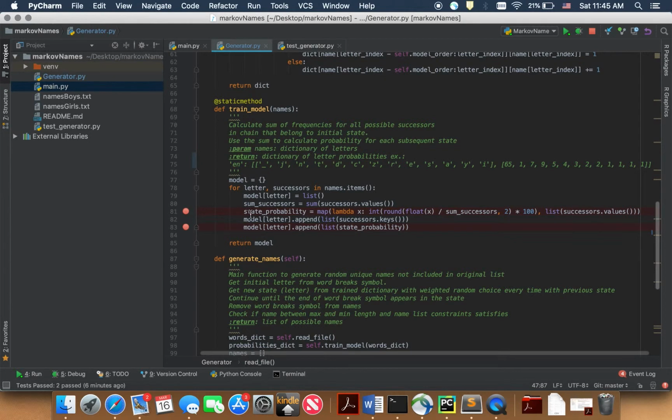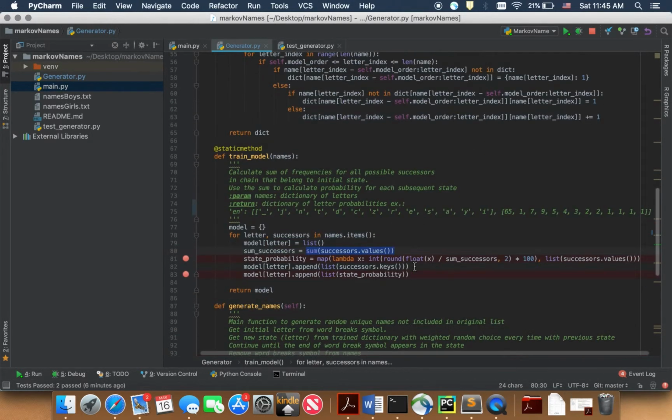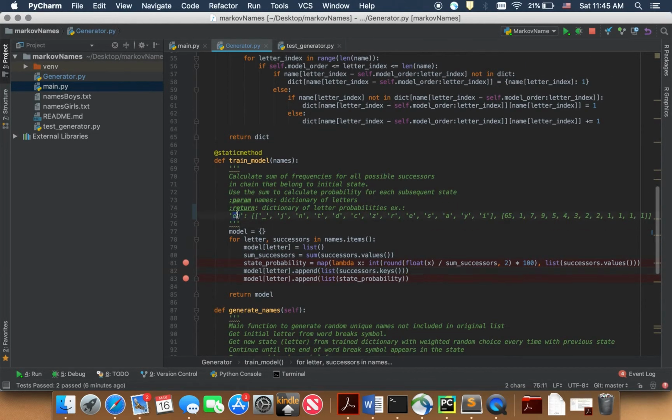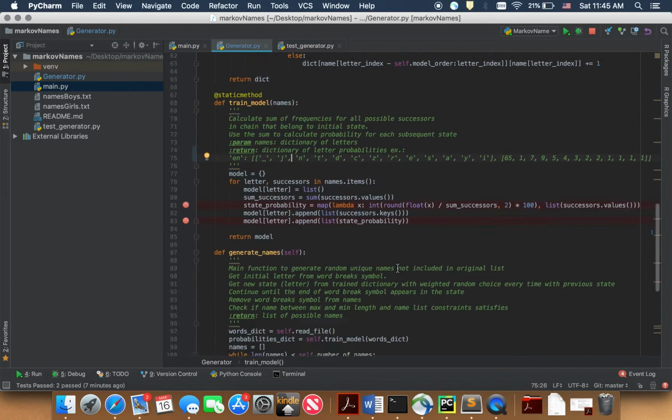In the train model function, we basically calculate the probability of the state and transform the dictionary a little bit. So we basically calculate the sum of the successors in the previous list here, then divide each of the frequencies by the successor sum, and then we transform the state to the form like this, where we have the initial state and then a list of the successors and the list of the probability for each successor.